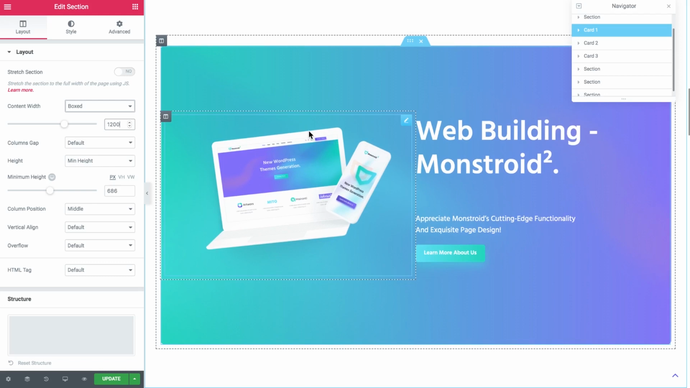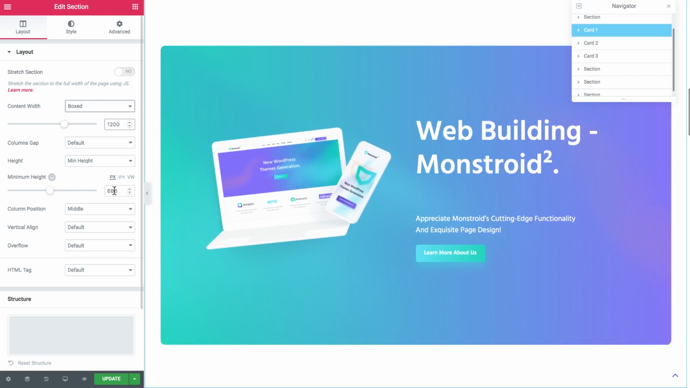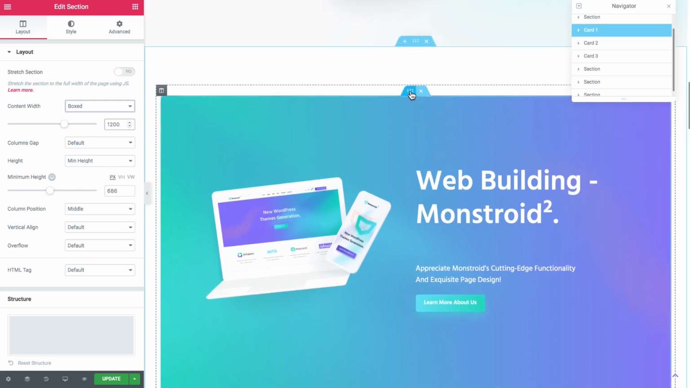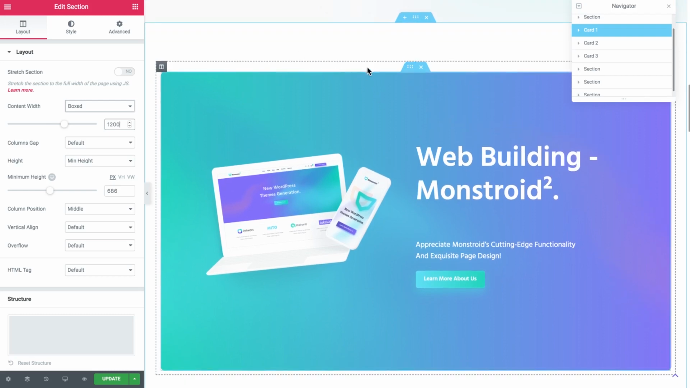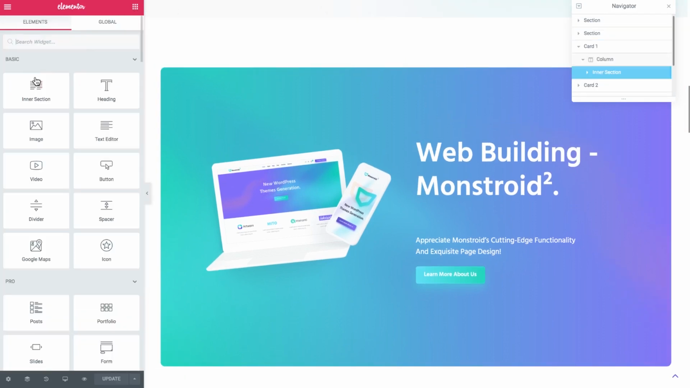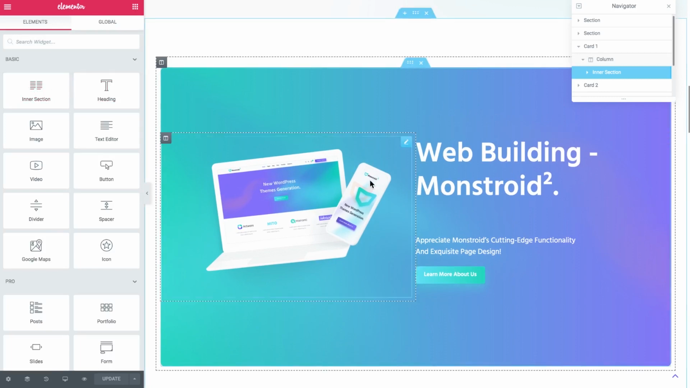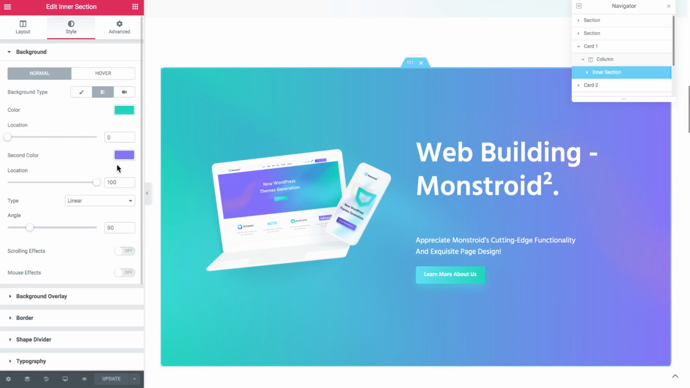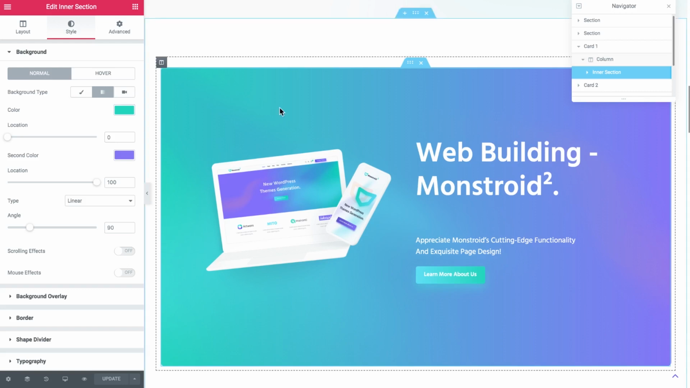Then also the minimum height. Here are my settings, but you are free to set your own values in here. Then I created the inner section using the inner section widget. And inside I have created 2 columns. And in the style settings of this particular section, I have set my background. In my case, it's a gradient background, but you can also use a solid color, of course, or an image as a background of your section. We're pretty much done with the setup.